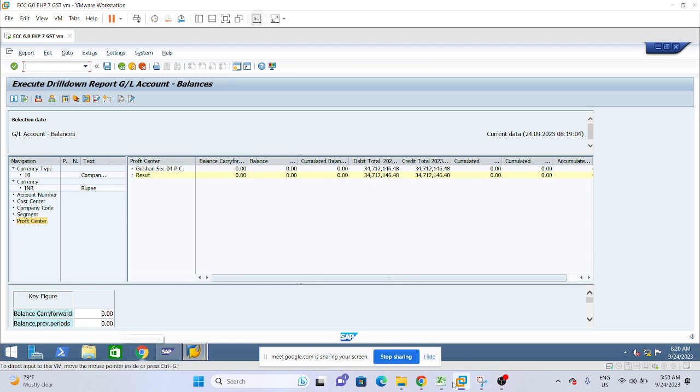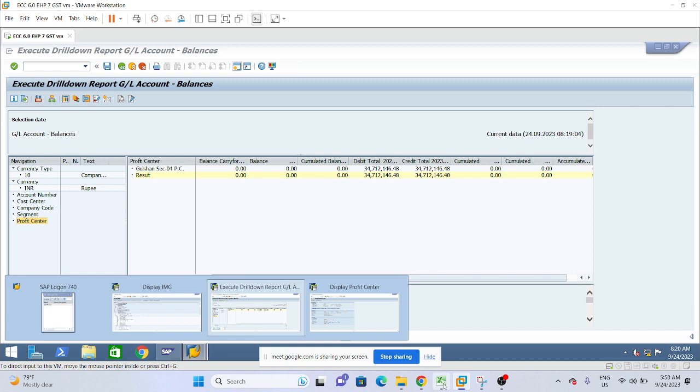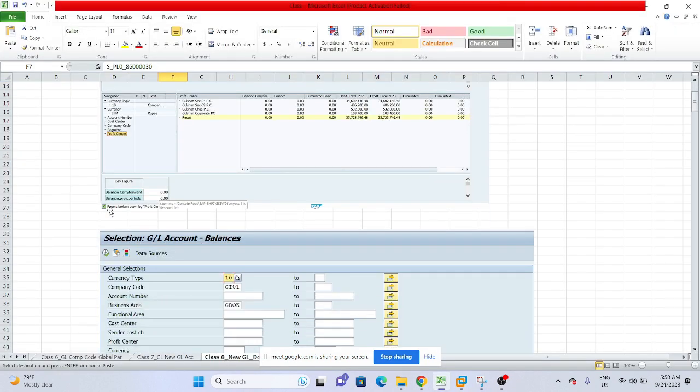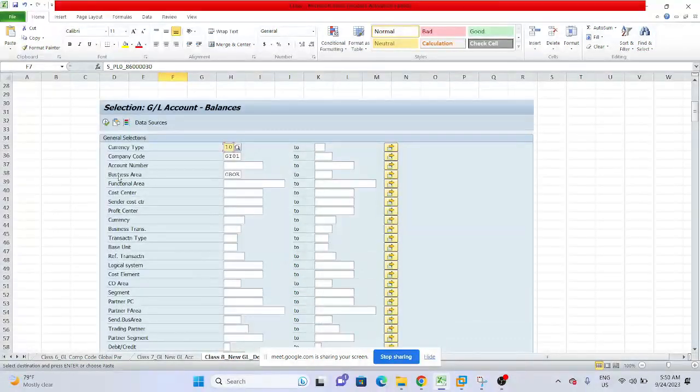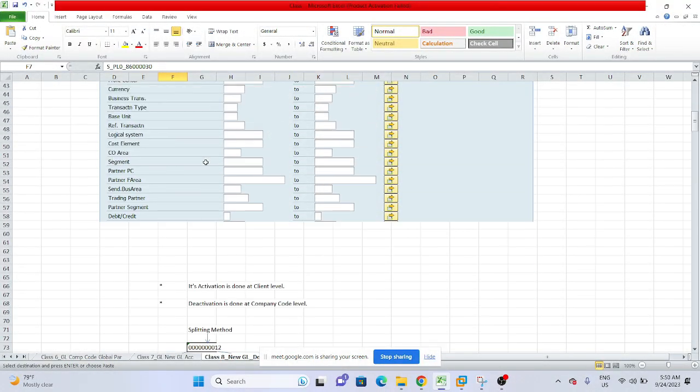So what did document splitting do? Document splitting helped in splitting the document. Ultimately, what is the requirement? Business wants to have the reports profit center wise. That is why document splitting is required. Understanding? Okay, now see, this is what I have explained, like how to execute this report.